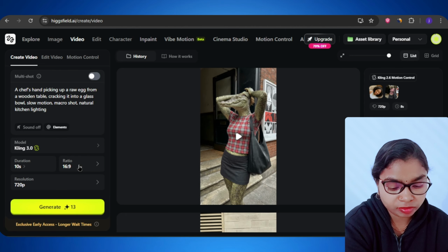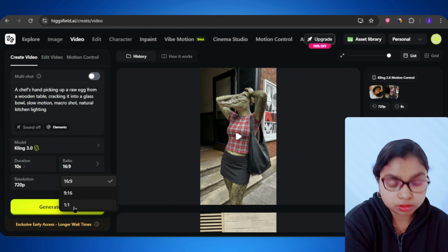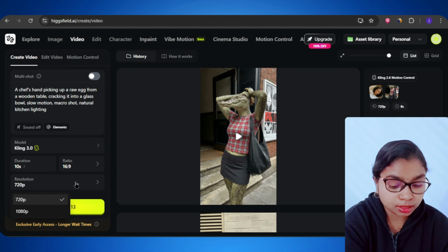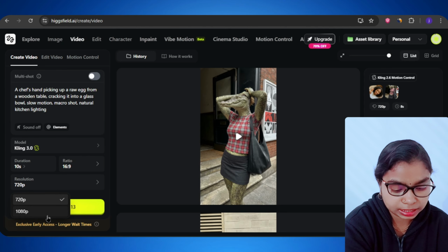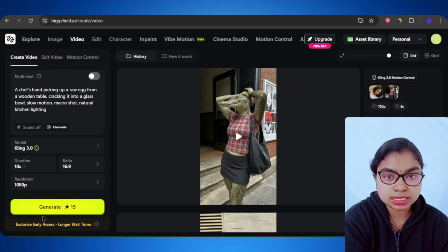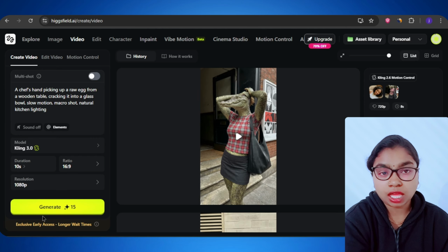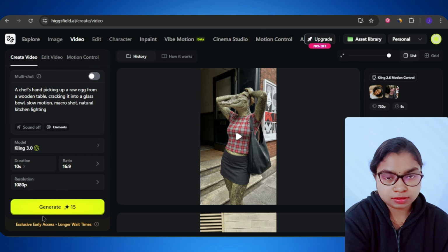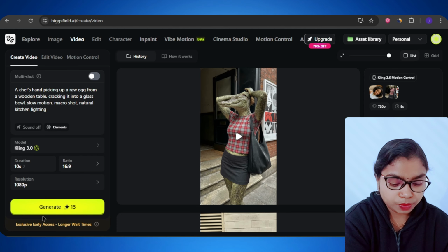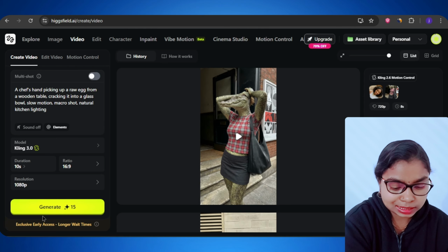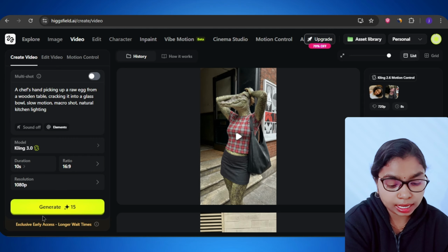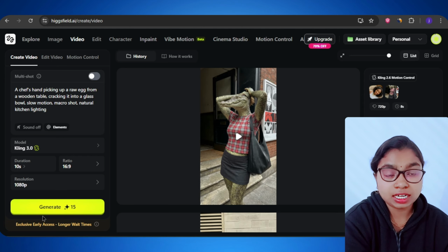After that, you need to select the ratio. Choose whether you want a landscape, portrait, or square video. Then comes resolution. Here you have two options, 720p and 1080p. Now, in my earlier video, I mentioned that we were hoping Kling 3.0 might offer 4K quality, but unfortunately, that's not available yet. 1080p is the highest quality right now. And honestly, 1080p still looks really good, as you saw in all those examples. So once you have set everything up the way you want, just click on generate and Kling 3.0 will start creating your video. It might take a few minutes depending on the length and complexity, but the results are absolutely worth the wait.